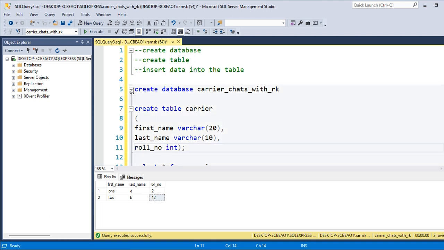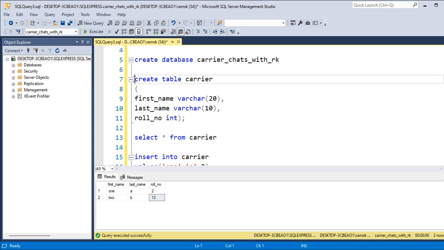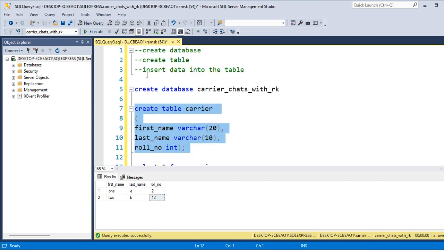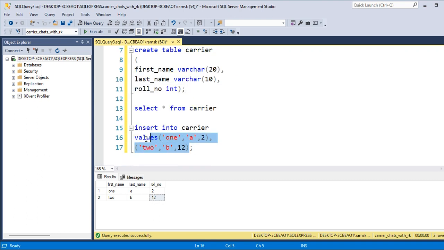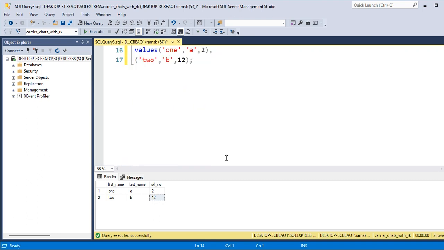To create a database, this is the syntax. To create a table, this is the syntax. And to insert the records into the table, this is the syntax.